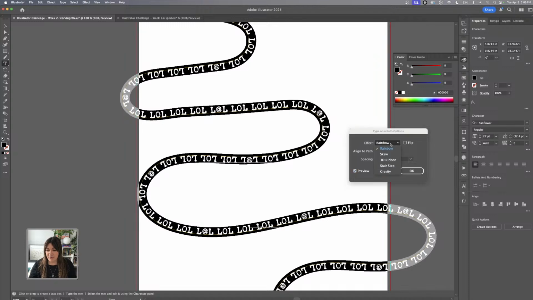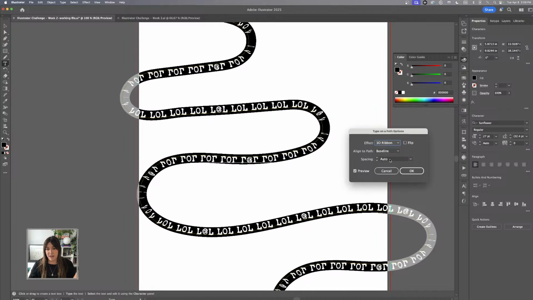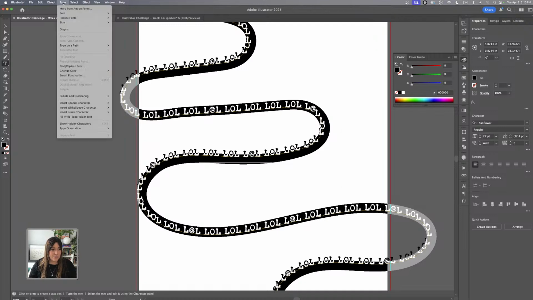But here with the effect, there's a lot, right? There's skew that's almost like 3D. There's the ribbon that's super fun. But the stair step is actually where everything will be put back in the way that we read it. Simple as that. Now, how do we make it glitching as if it's all clumped together or super spaced out? It's in here. So right now it's set to auto, but if we, oops, that's not what I wanted to do. My bad.